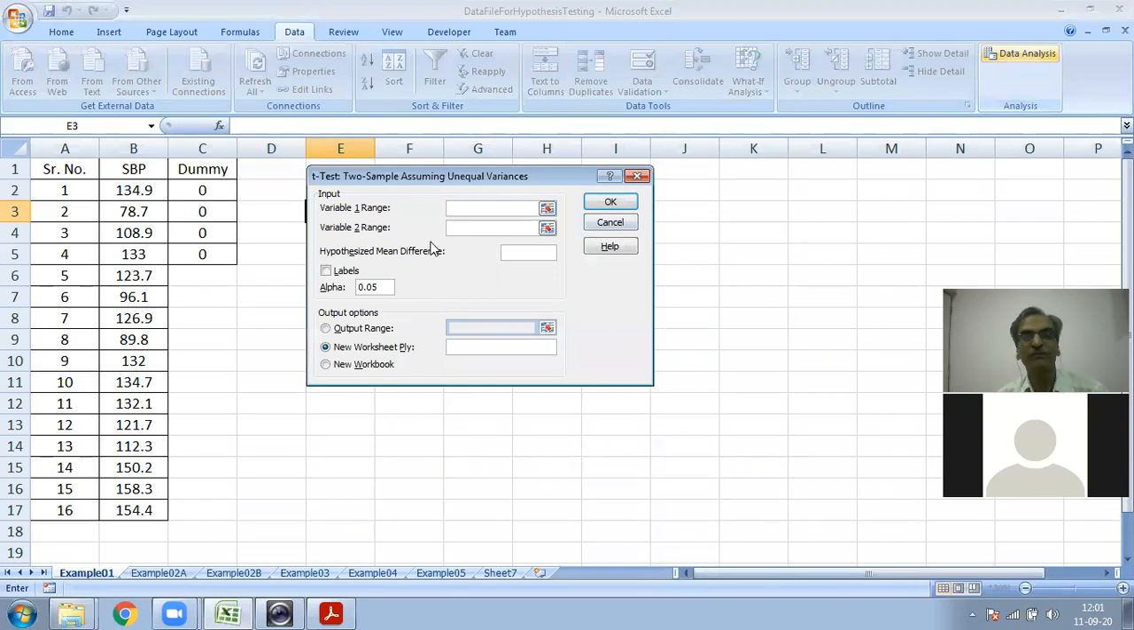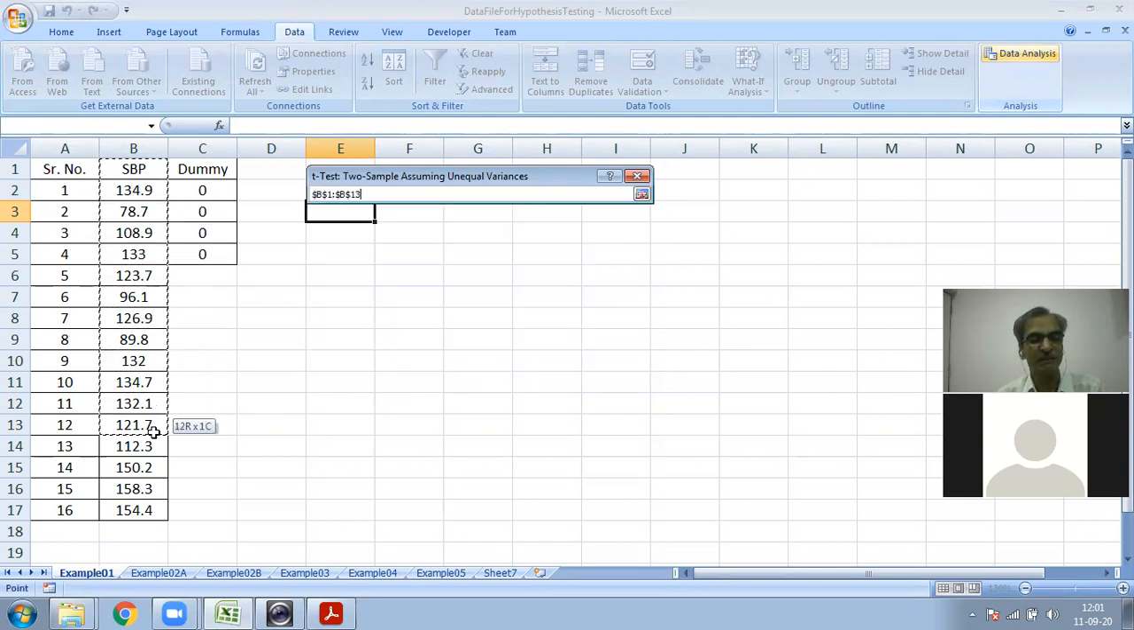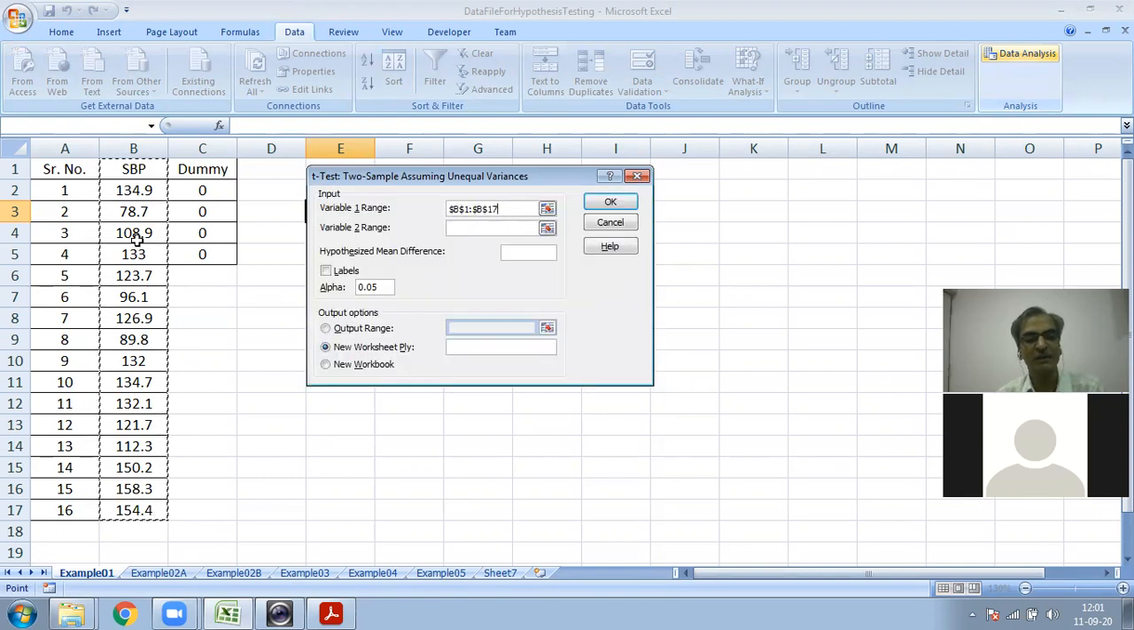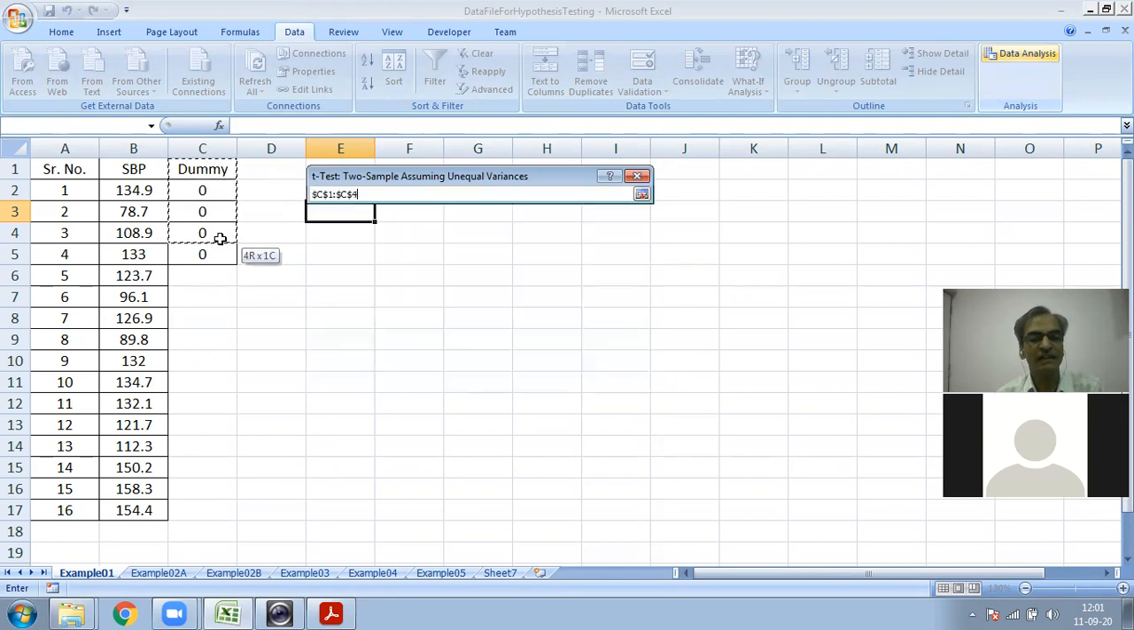Now a new pop-up window will open, that is about the t-test two sample assuming unequal variances. Now here we have to input the data. So variable 1 range and variable 2 range. If you click in the variable 1 range, then click on the spreadsheet, that is SBP. So select the entire range of data for systolic blood pressure for variable 1 as a range. Then click in variable 2 range and select the data that is dummy.